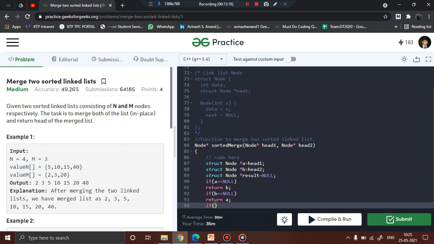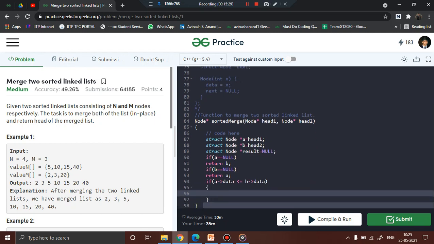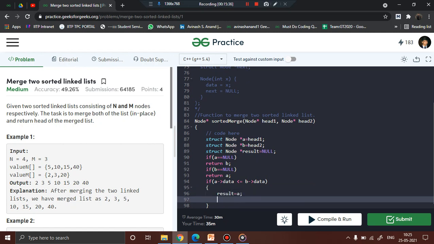If both linked lists have some elements, we are going to compare whether A of data is less than or equal to B of data. If this is true, which means the element in the first list where A is pointing is smaller, then our result pointer should point to A, and result next, the node following, will be decided by a recursive call. And what will be the recursive call? The function sorted merge. So I'll write sorted merge, and I'll pass the pointers to the two lists.